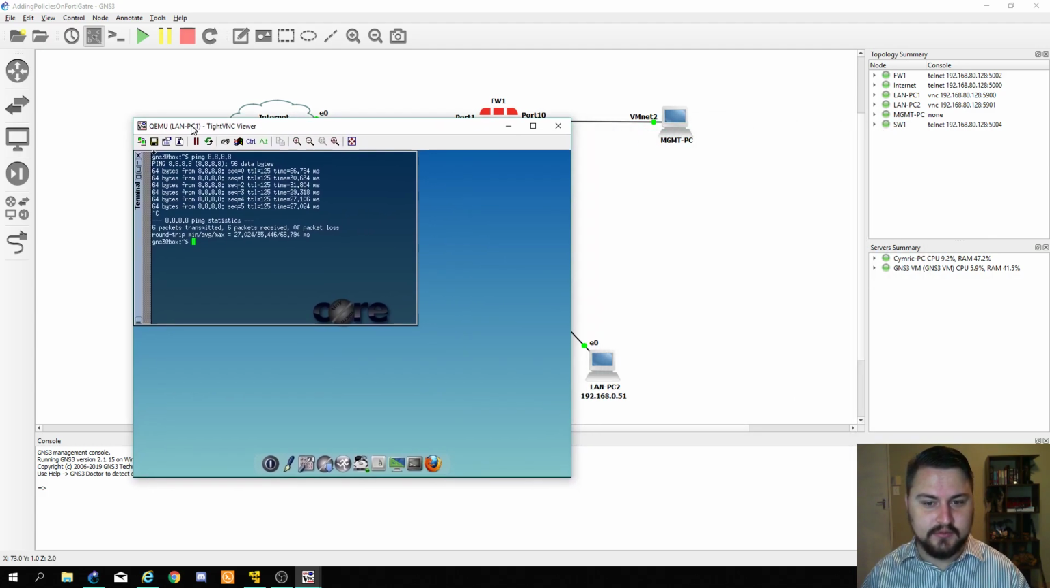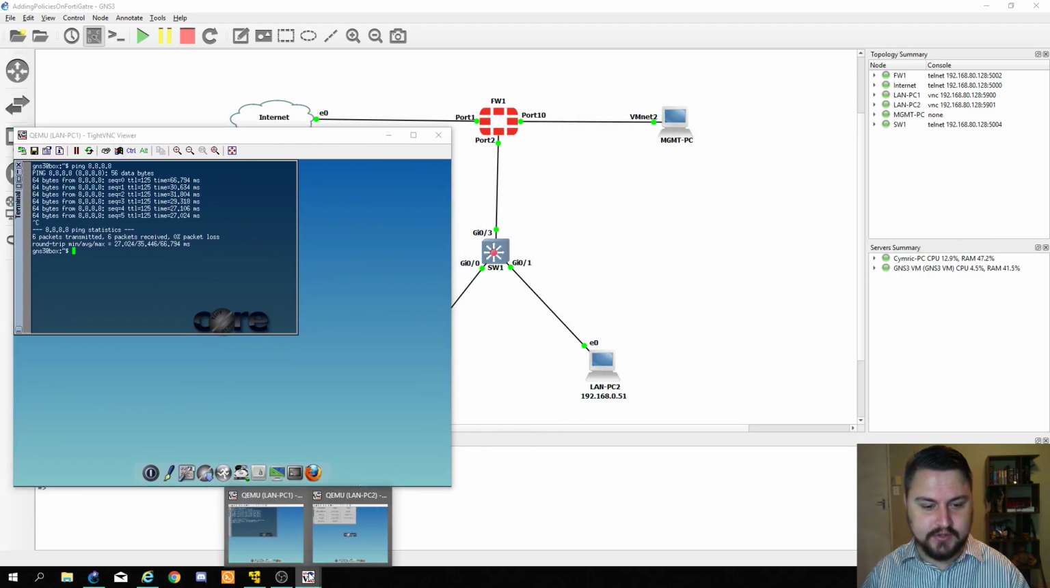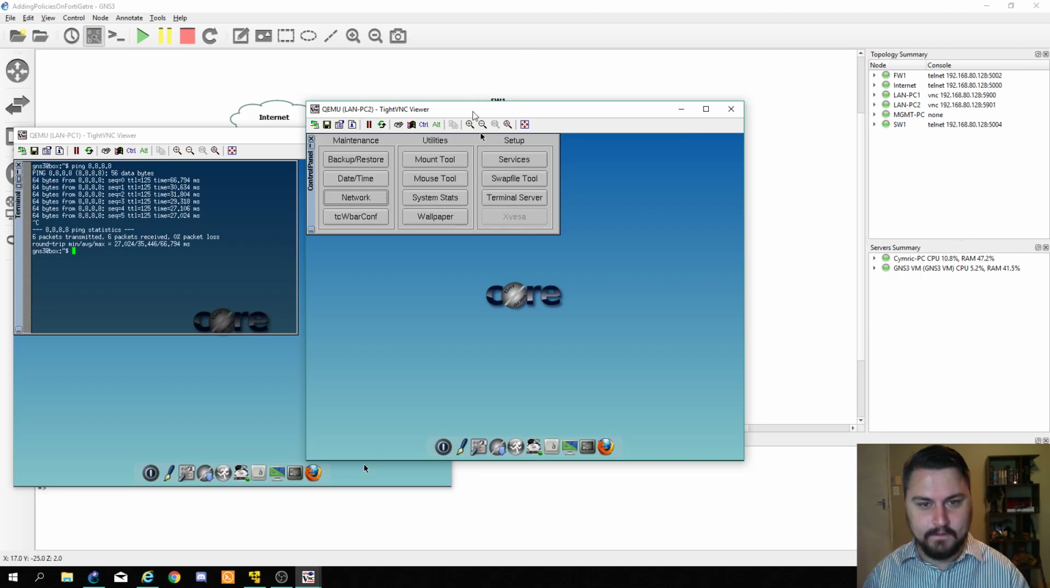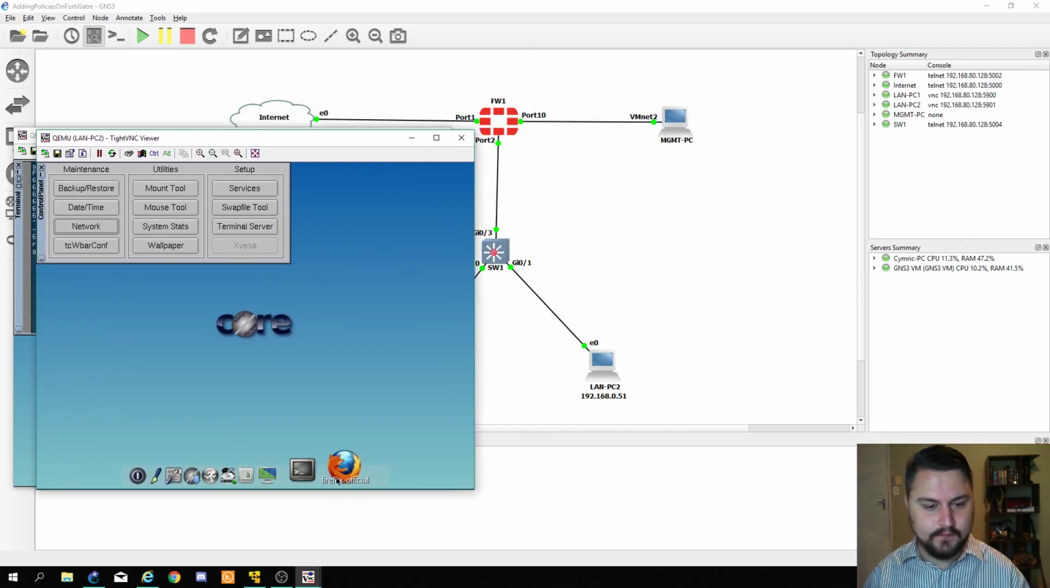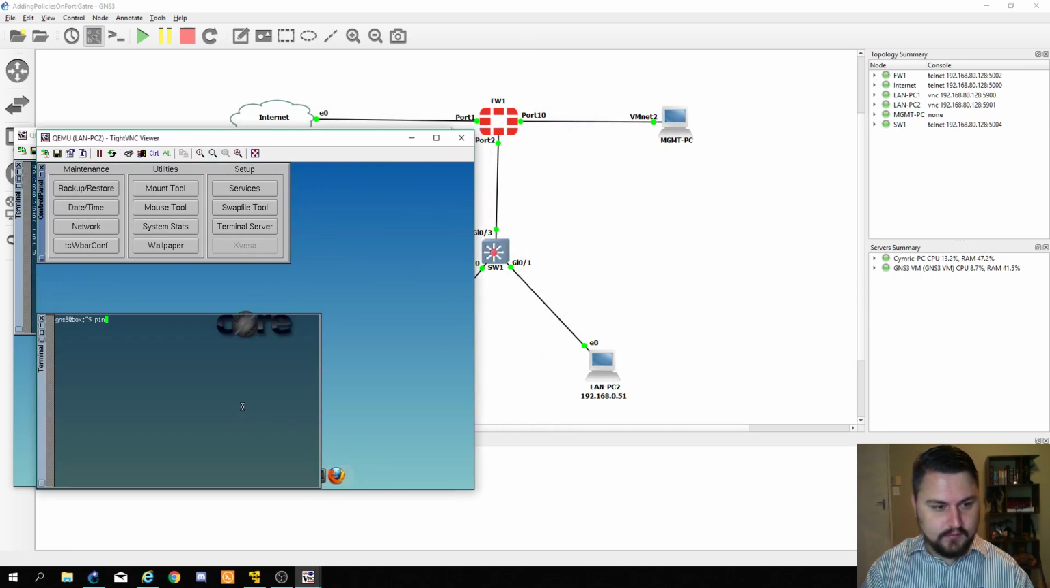We can do the same on PC2. So I'm just going to bring up PC2. Ping. Why is that failing? I know, it's probably because we didn't allow DNS traffic as part of the services in our policy. Let's add that quickly.